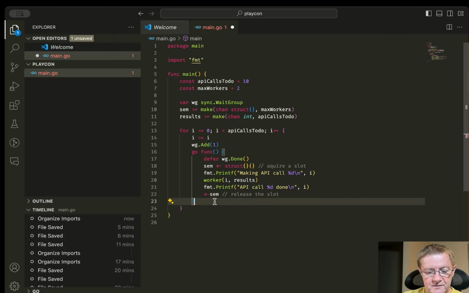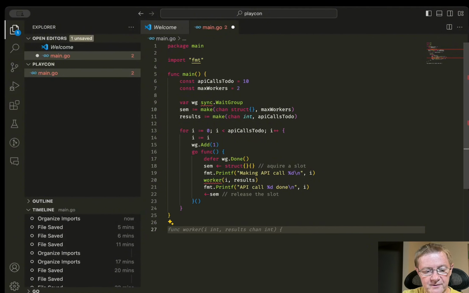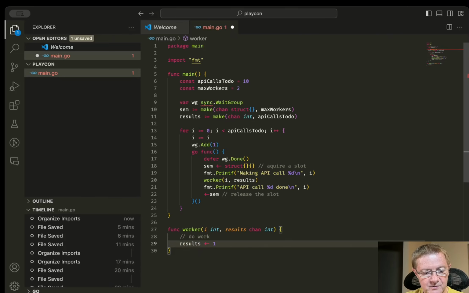Okay, so let's finish off the goroutine. And now let's define our little worker method down here. So we're going to do that. Now, normally we're going to do the work, but instead of i, let's pass a 1, because I was told that we're going to count till we get to 10.